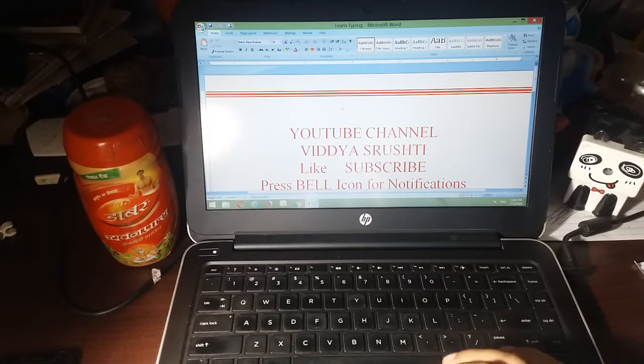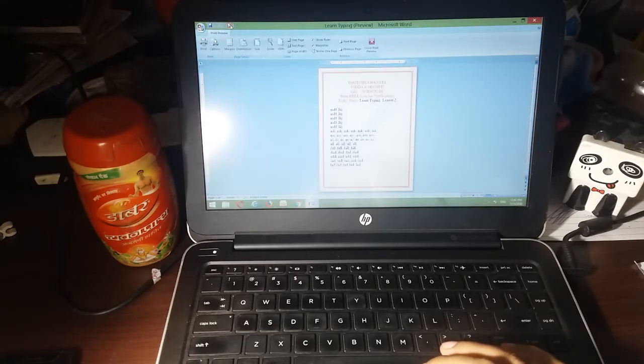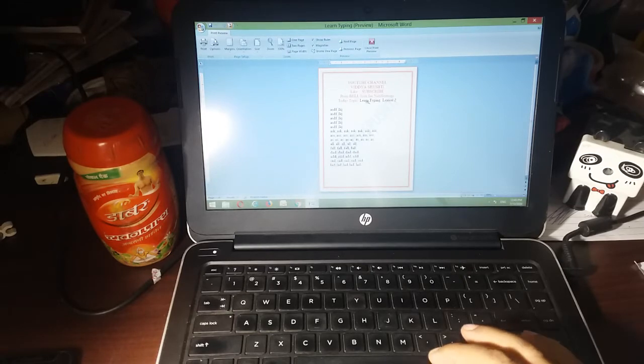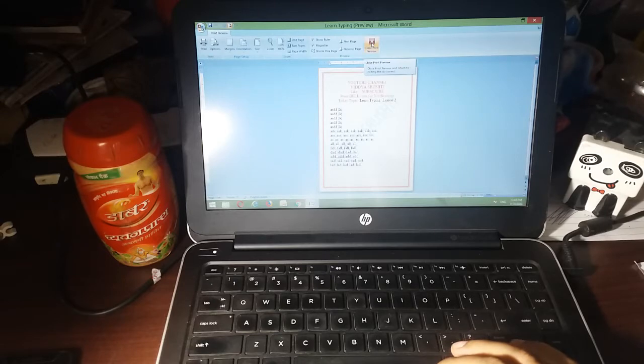I will show you what actually we have to create. Let's see print preview. In print preview you see a border has been given to this document and also a watermark has been given. Now how to give this watermark and how to give this page border, that we will see. Let us close print preview.